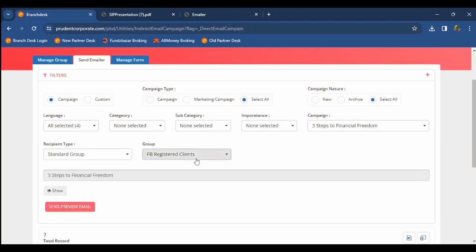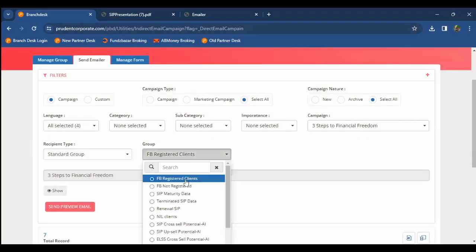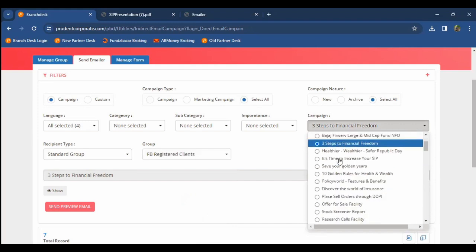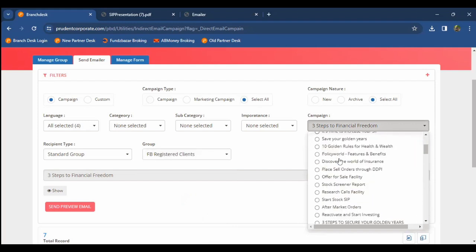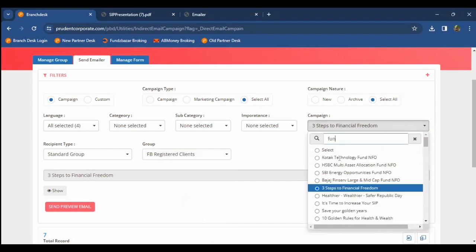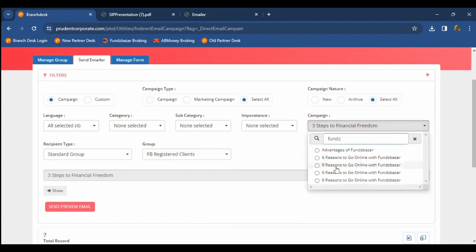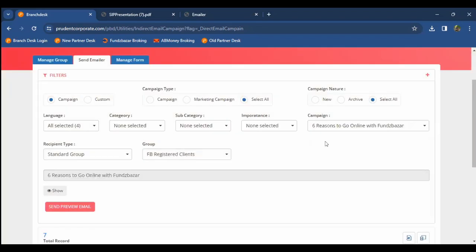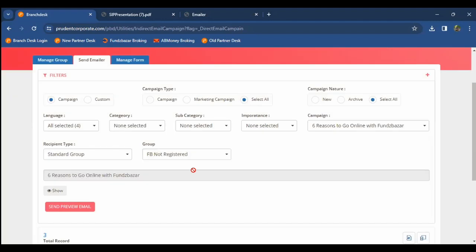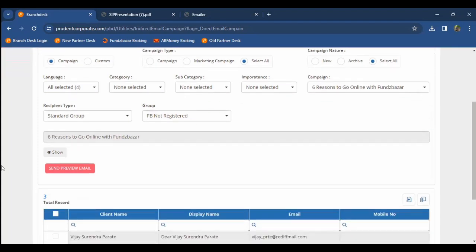In standard we have a couple of options. Funds Bazaar registered clients, Funds Bazaar not registered clients. So we have an email on the importance of Funds Bazaar, I think, if I am not mistaken. There should be something on Funds Bazaar out here. Okay, there are many. If I click on Funds Bazaar, 6 reasons to go online with Funds Bazaar. This email I can send to investors who are not registered on Funds Bazaar. So they will see the importance of Funds Bazaar, and then they might turn up.